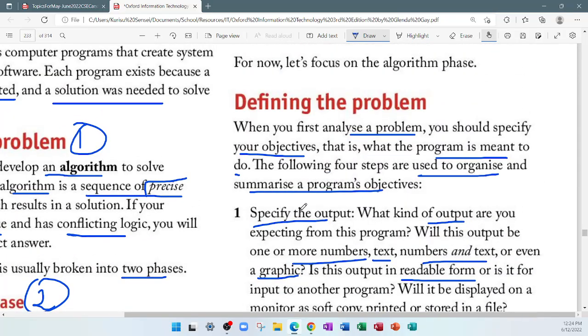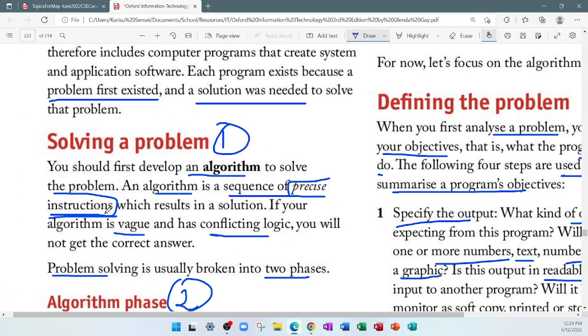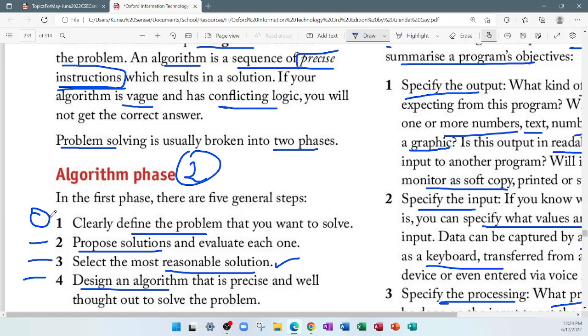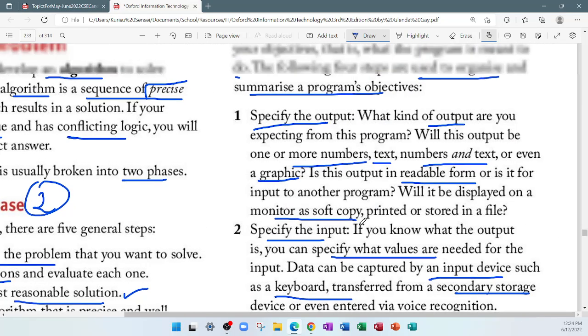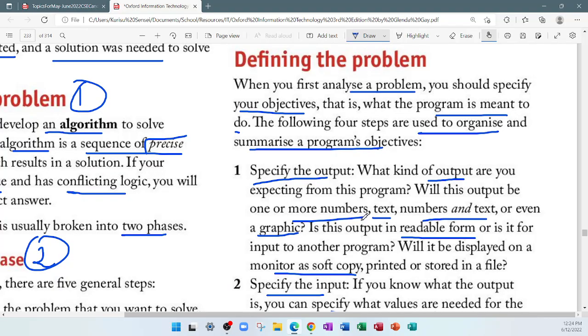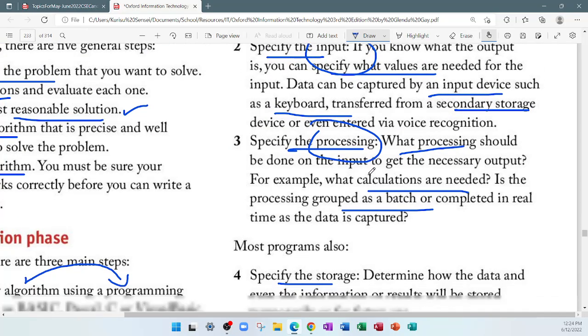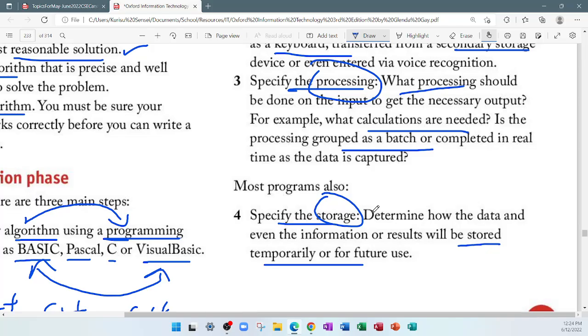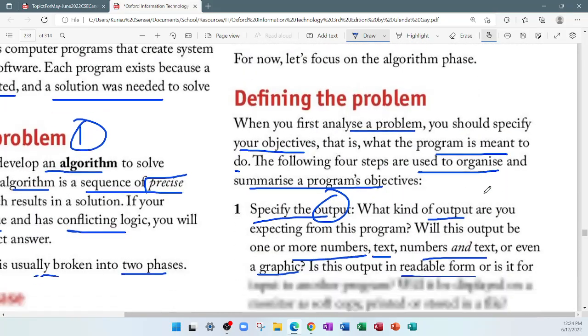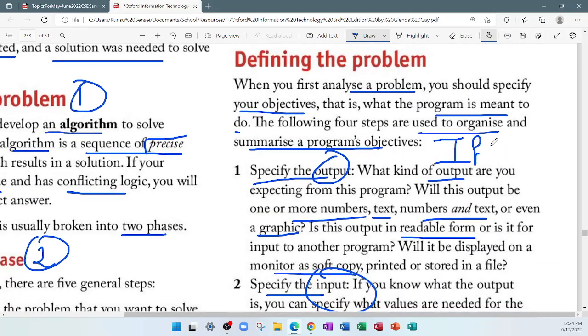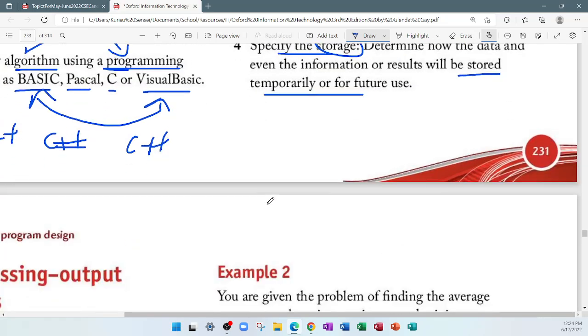So that is how you define the problem. If you notice, that is actually step number 1 of the algorithm phase, defining the problem. You look at what is the output, what is the input, what is the processing you need to carry out, and how you are going to store your data. And if you guys can remember, that is basically the IPOS cycle, because that is how your computer functions.